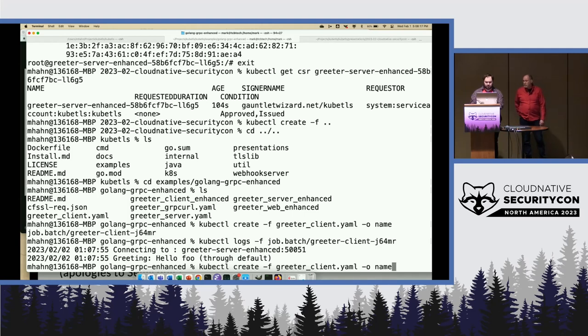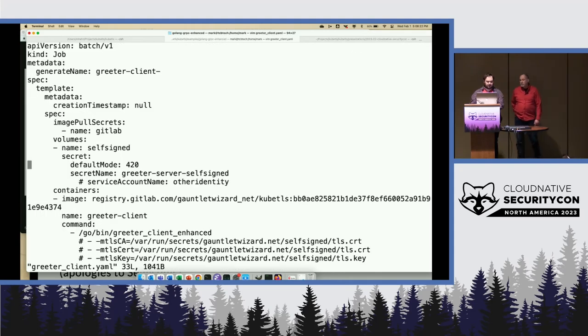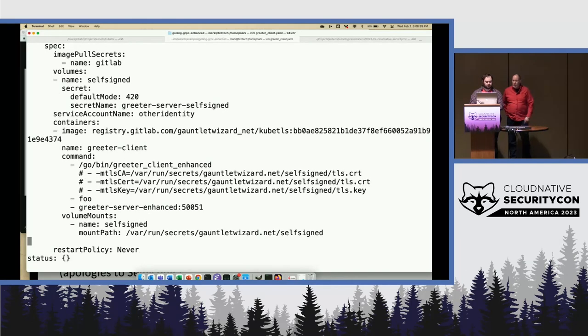So if I were to modify my greeter client, I can set the service account name. That has chosen a very weird indentation. Here we go. Can you stop for one second? Scroll down a little bit. We've got some stuff coming out. But when you look at the... okay. I don't know what you're pointing at. Yeah, no, I was.